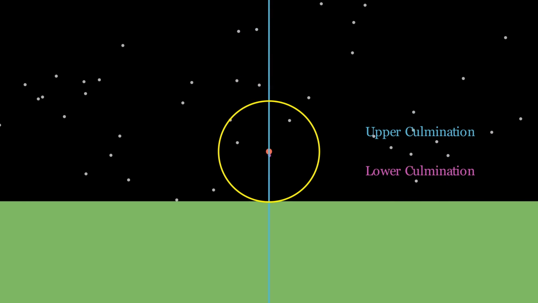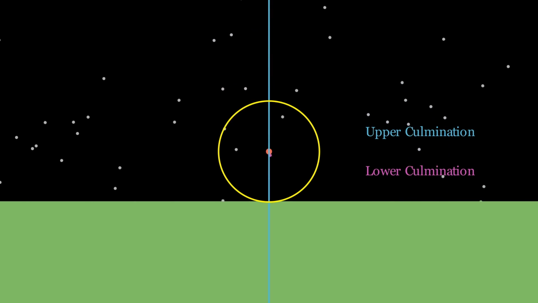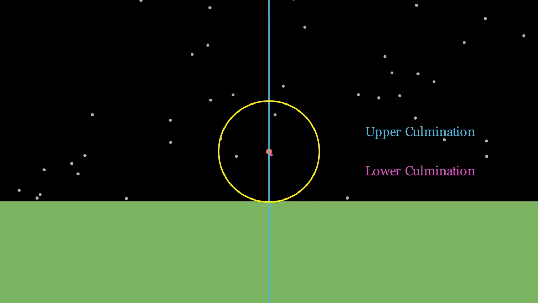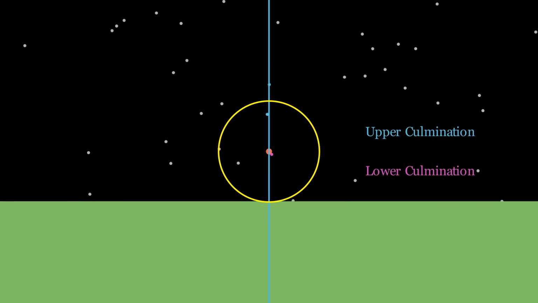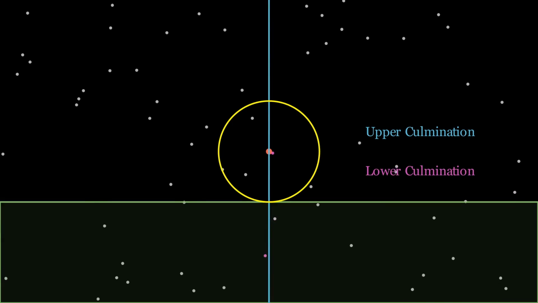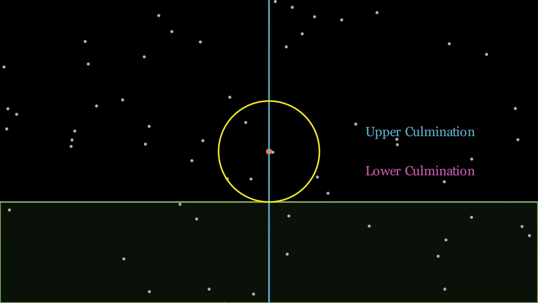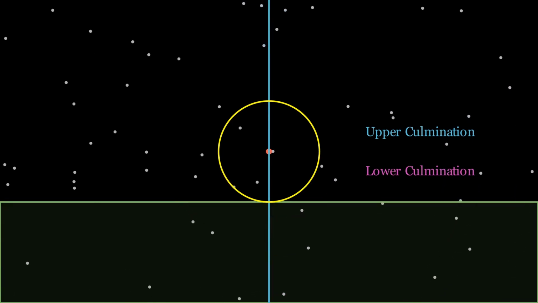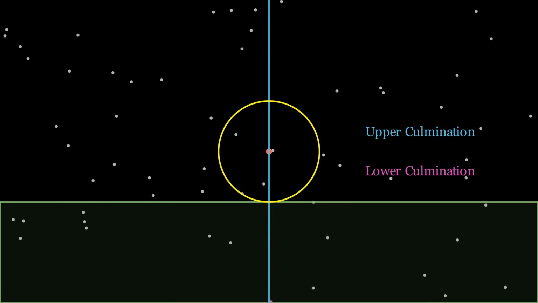Since non-circumpolar objects do set, only upper culmination can be observed. Even though lower culmination occurs, we cannot see it. You might be asking yourself, why does this even matter? Why do we care when an object is at its highest point?